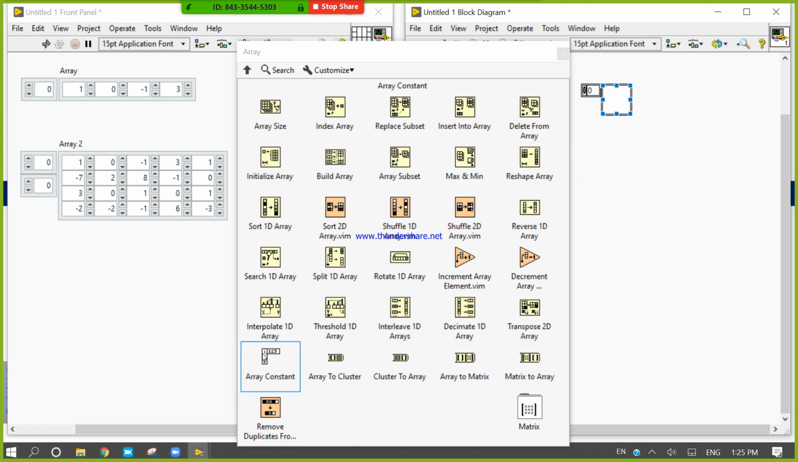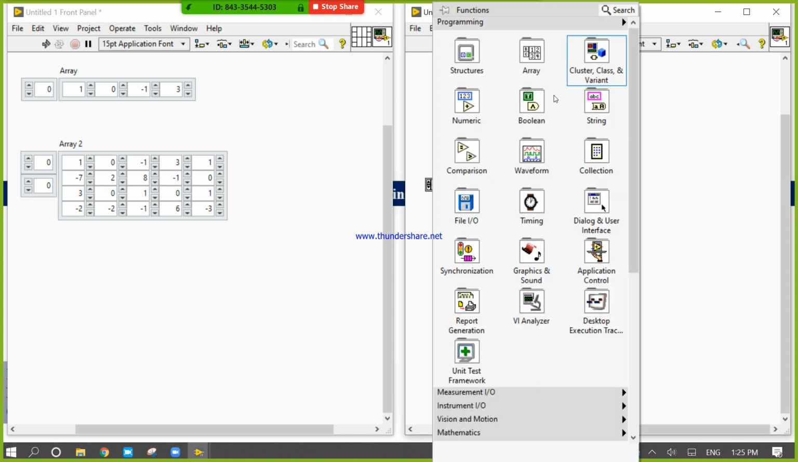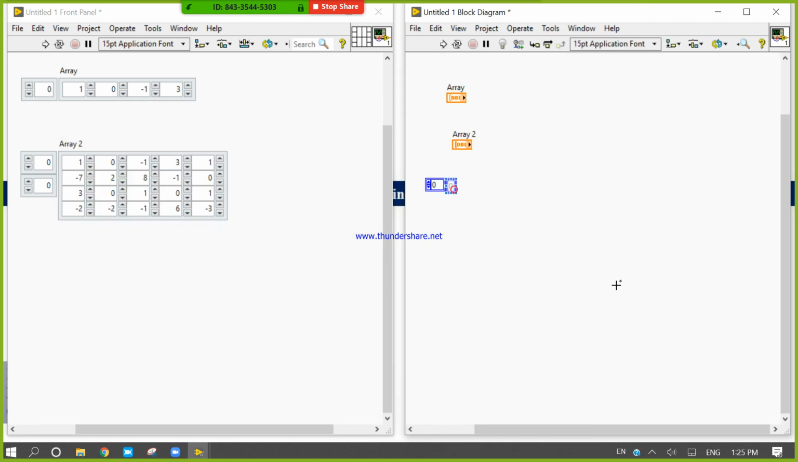So take the array constant, this is the second last. After the array constant, right click, come to numeric, take a numeric and place it inside. Now it's an integer numeric constant array. Look carefully, there are two small dots inside, so I can increase the size, and again I can increase the size. 1 2 3.